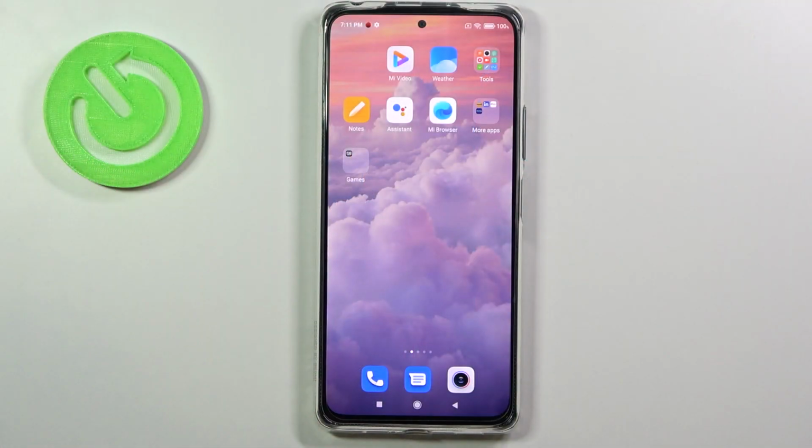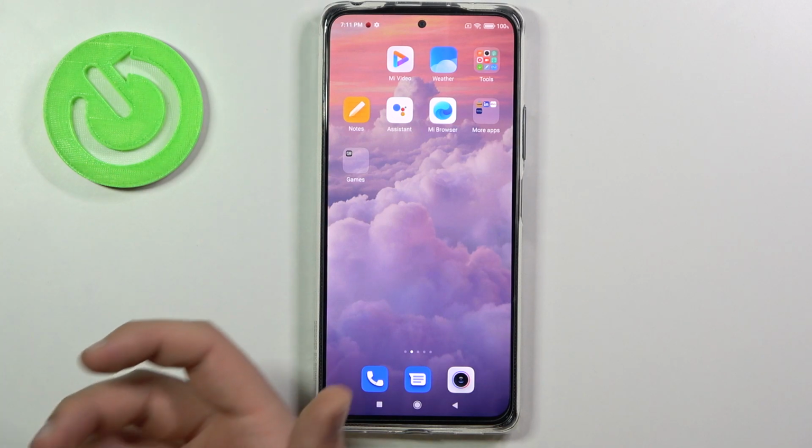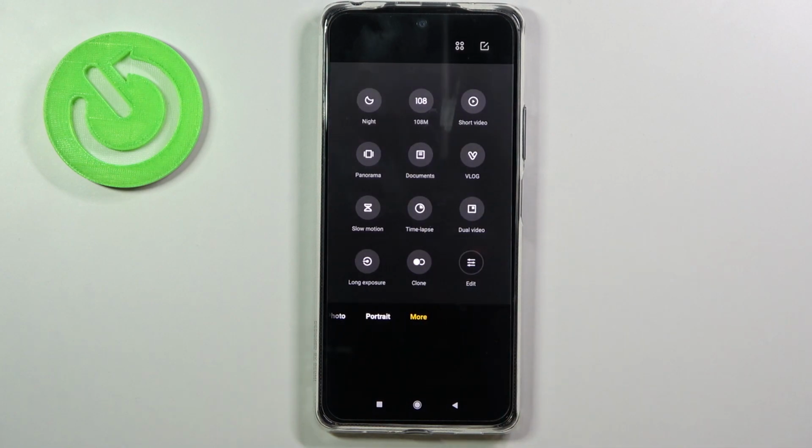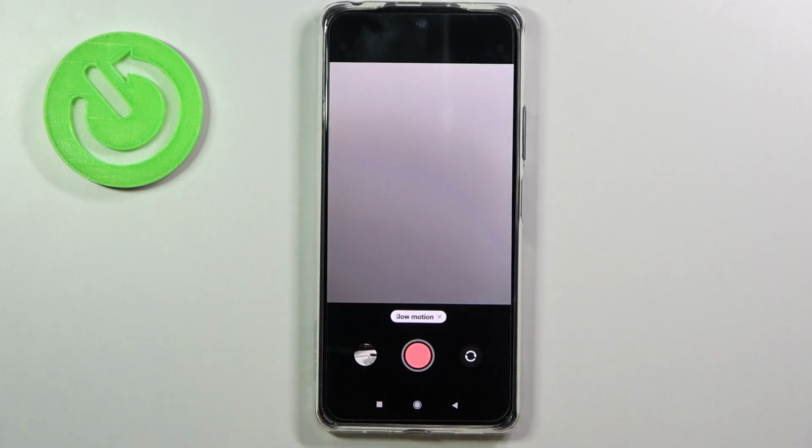Welcome, in front of me I have Xiaomi Redmi Note 10 Pro, and today I will show you how you can change slow motion speed.